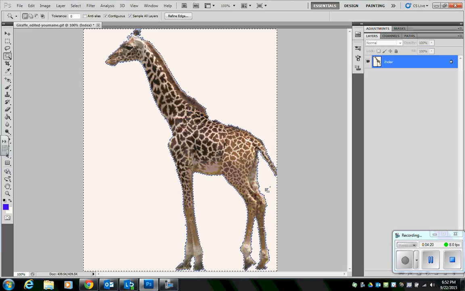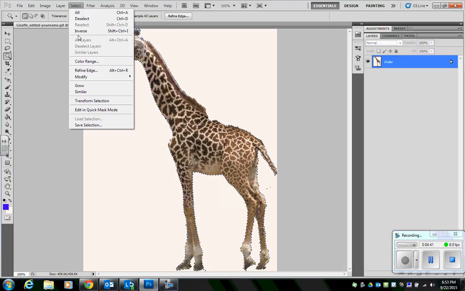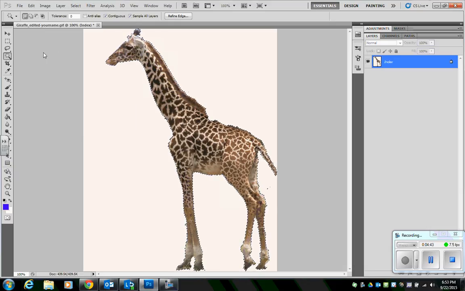With the Shift Control I command, Shift Control I will let us inverse our selection. But since we have the giraffe selected, another way that you can do that, and you can see right now I don't have a border that's selected, it's just a giraffe, you can do that under Select Inverse. That would be the same thing. So now I have my giraffe selected rather than the sky area selected.